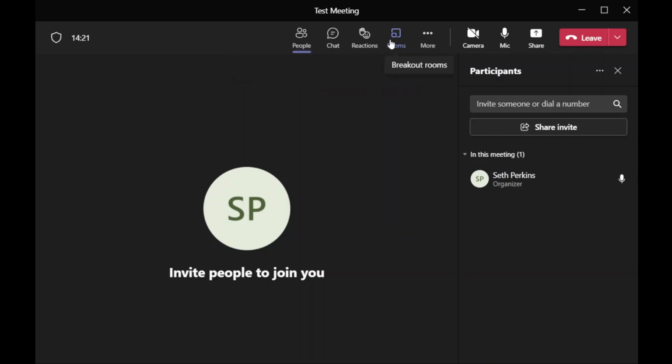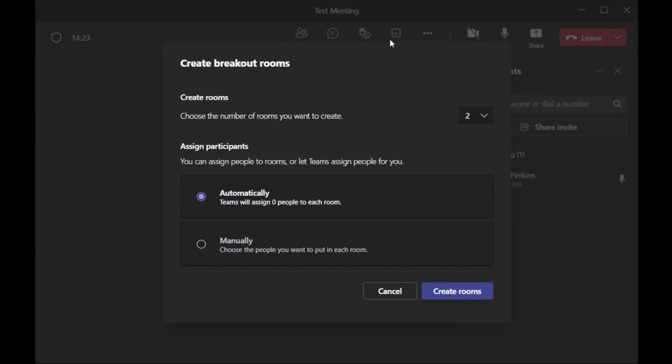The next option is the Breakout Rooms feature. This allows you to split all of your attendees into multiple different rooms. For example, if you wanted to split everyone into different groups and have each group brainstorm a different solution to a common issue, and then bring everyone back together later to see what kind of solutions people came up with.